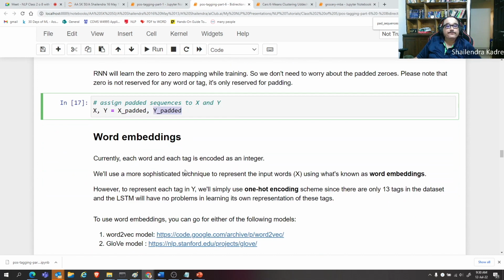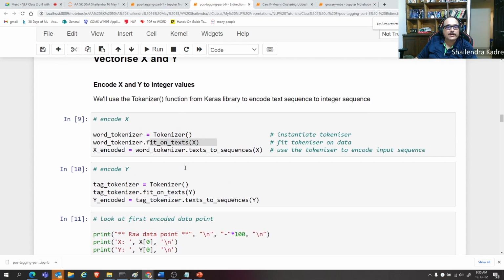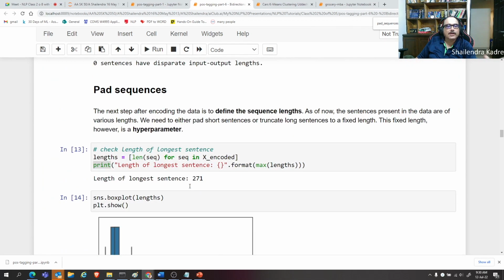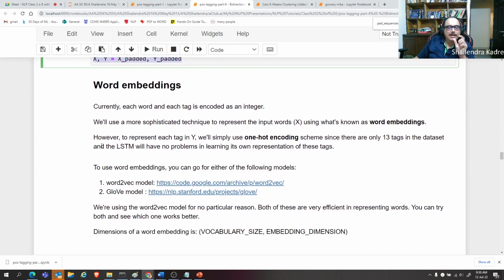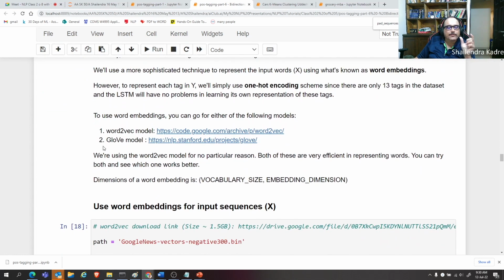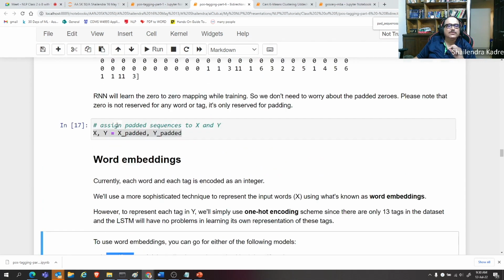Now, this is a very primitive encoding we have done. The primitive encoding was done using this vectorizer, tokenizer, and we did some kind of padding here. Up till here, very primitive encoding is done. But today we are using professional encoding, which means word2vec. I think word2vec and GloVe are two schemes available for professional encoding.